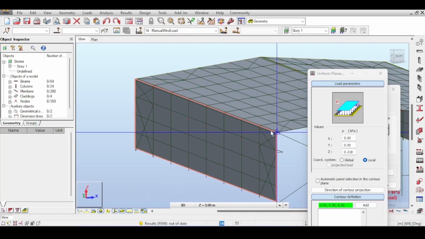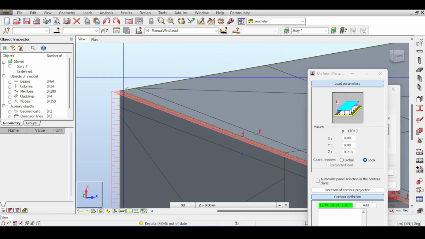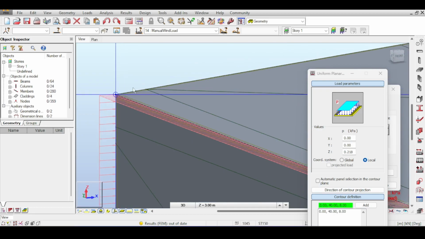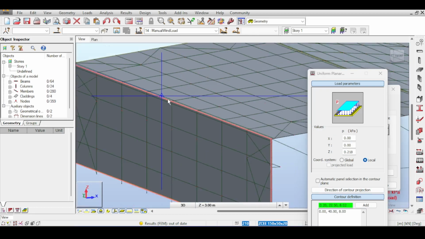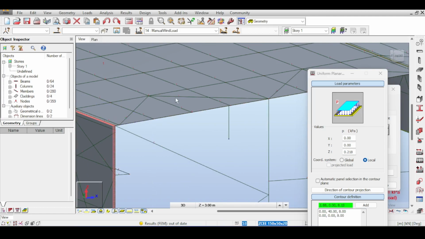I'm not being 100% accurate here, to be honest. I'm just doing it as quick as possible. Of course, being accurate or not is only a matter of timing and the amount of time you will invest in this. It's not a matter of technique. So that's my first contour.